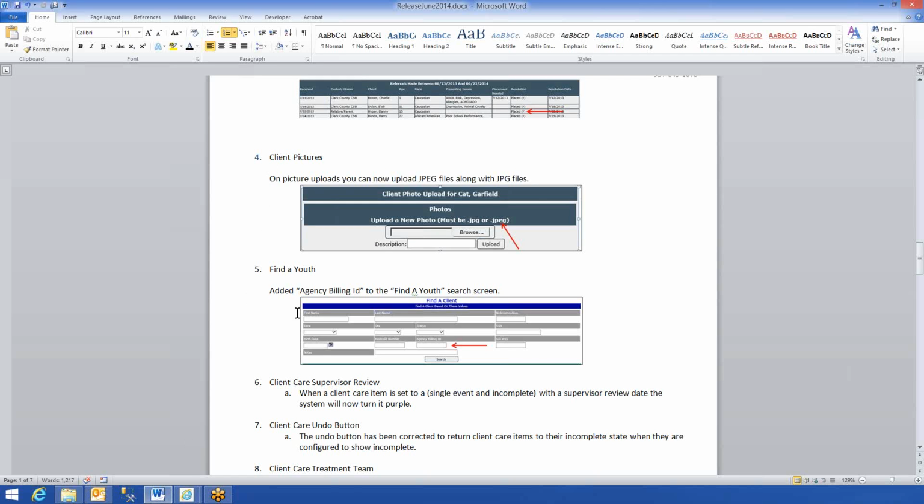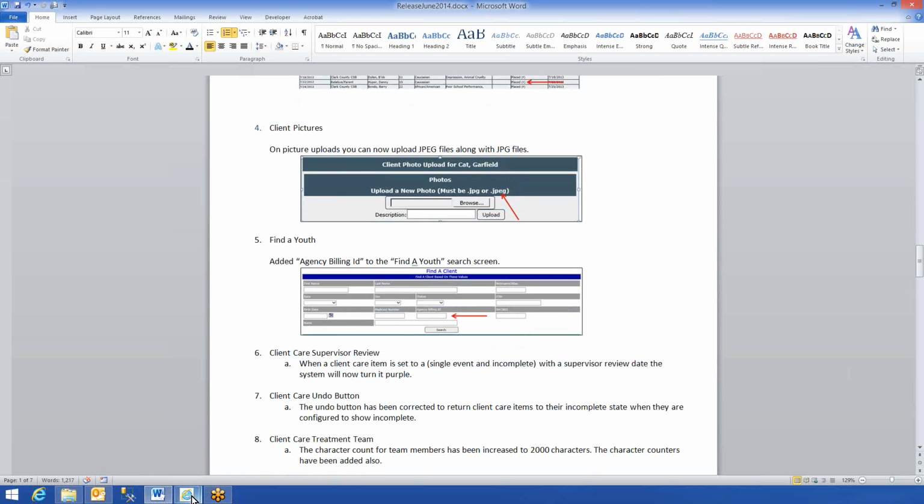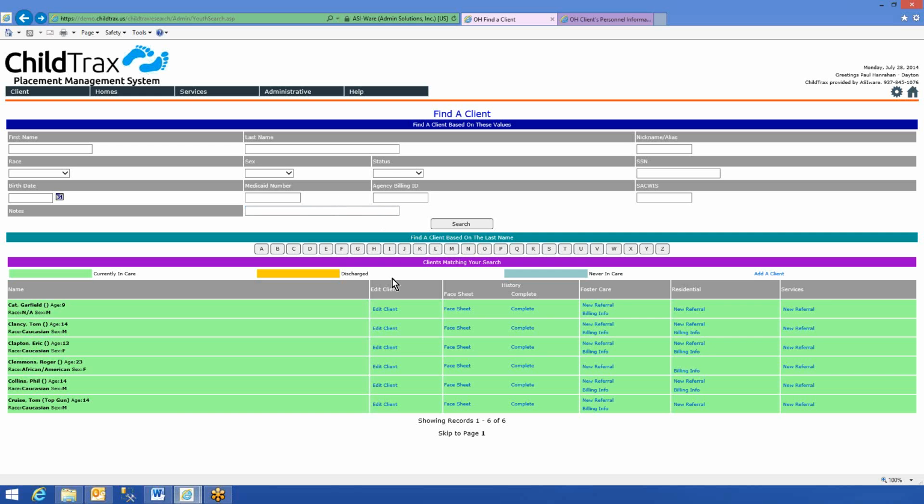The next change is Find a Youth. A very simple change, but it's very beneficial. We added the agency billing code. In the state of Indiana, this is very important. Each kid has a person ID, and this is where they keep those IDs when they get their remittance letters from the state. It's all by person ID, so there's a quick, easy way for them to find the youth based off of a person ID.